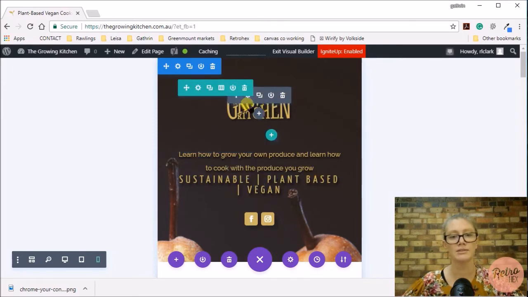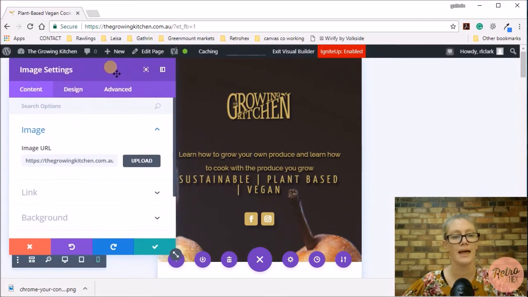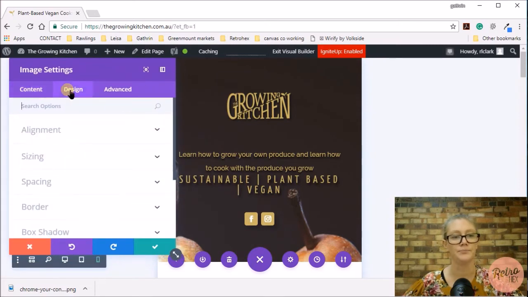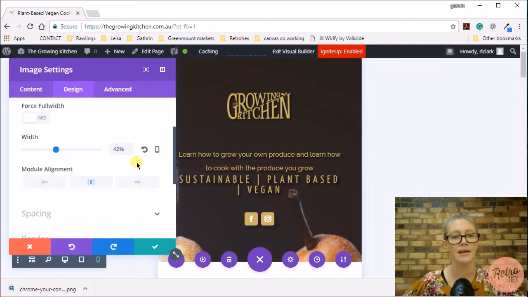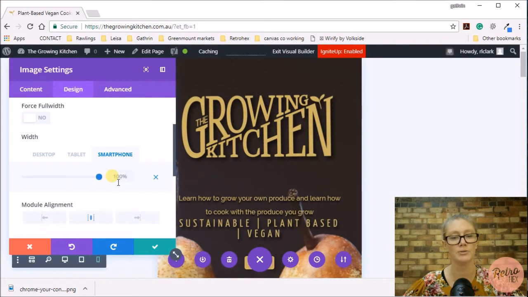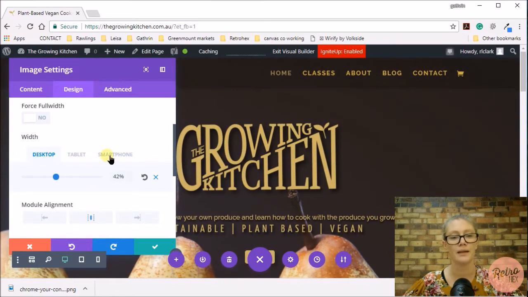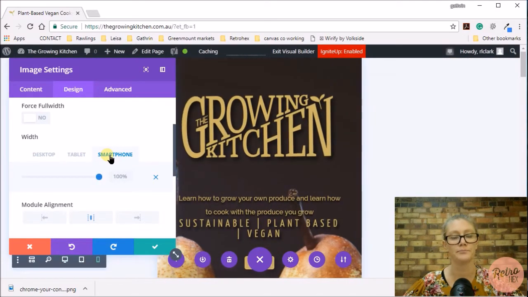So to do that, all I need to do is click on the setting, so the module, and then I want to go into design and then into sizing, and then I want to click on this mobile phone view just to make sure the image is set to 100% for the smartphone. I can then see what it looks like on the tablet view and the desktop view, and then back to the smartphone view. And then I'm going to save that one.